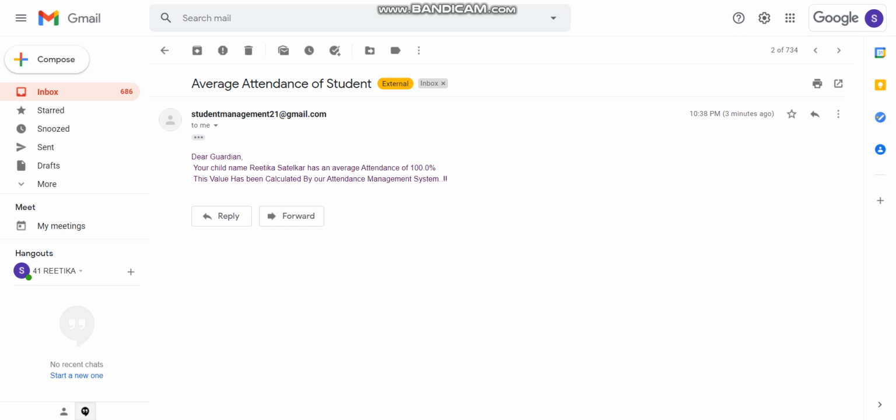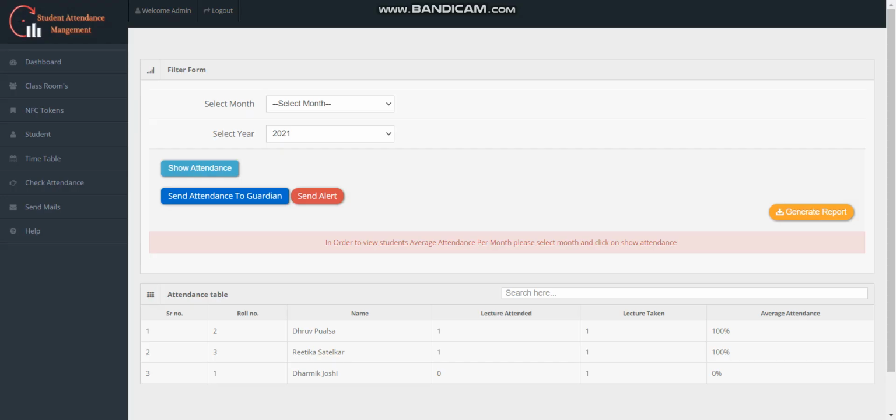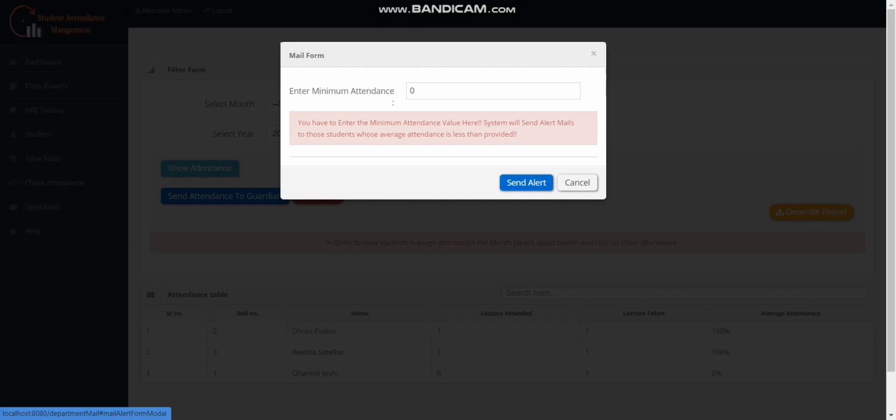This attendance is calculated by attendance management system. To create an alert, we can click on the send alert. We can select a minimum attendance of 50, and all the students who have a minimum average attendance less than 50, their guardians will get a alert that their student's attendance is very low.